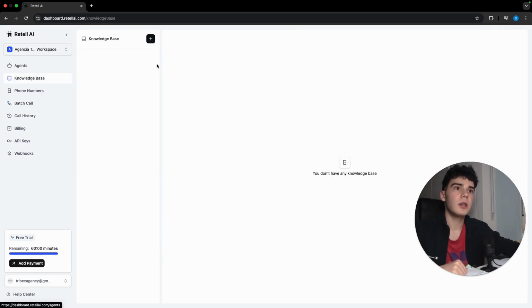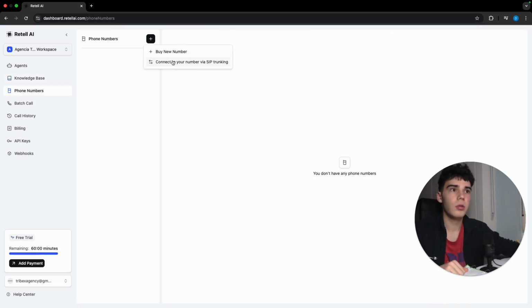The knowledge base, I don't usually use the knowledge base for AI voice agents, but it's a good thing if you have a large amount of data to use, frequently asked questions and everything. And then we have the phone numbers, where you could buy your phone number or just connect yours from Twilio and everything. So let's go to agents.